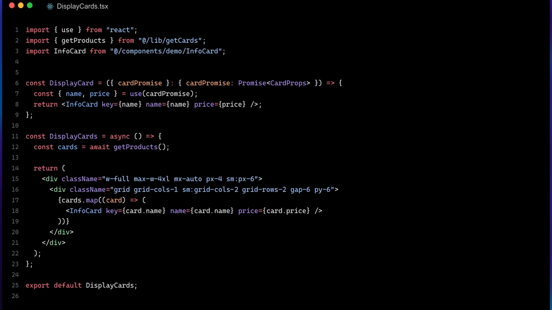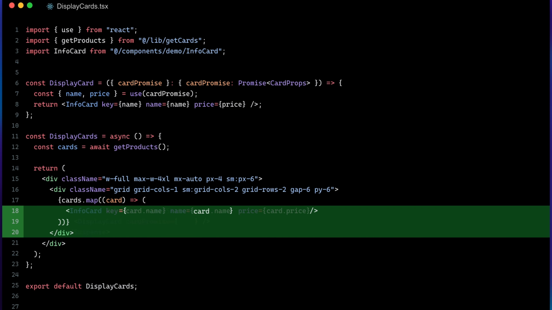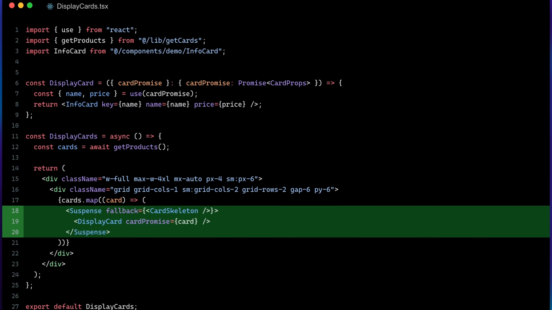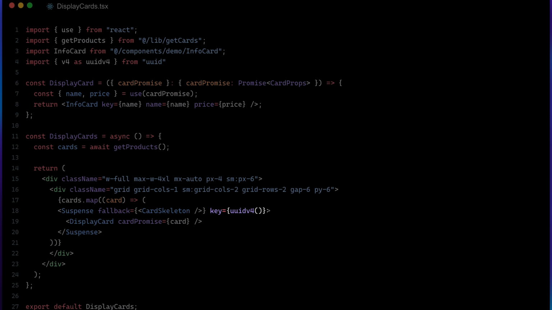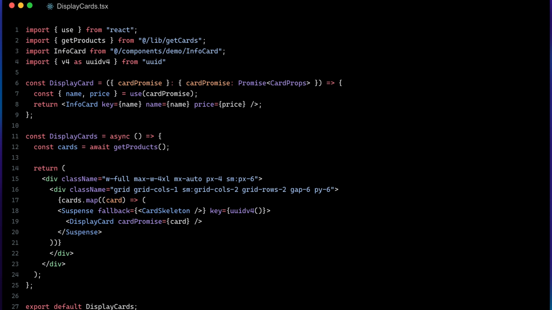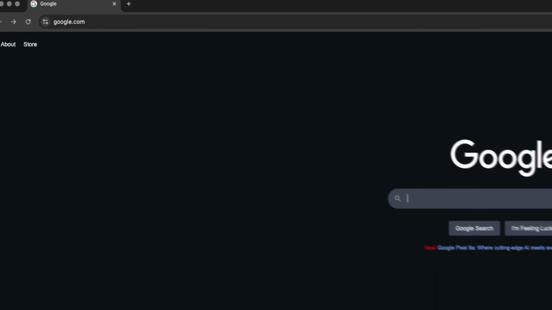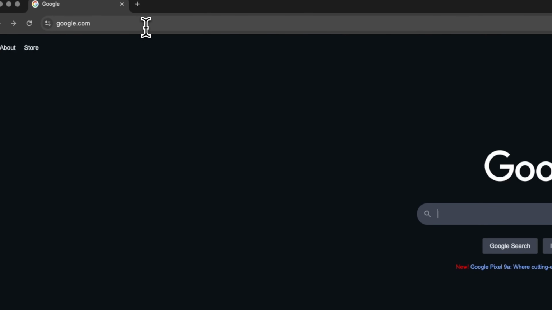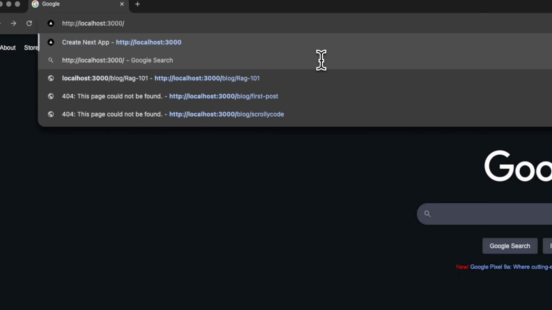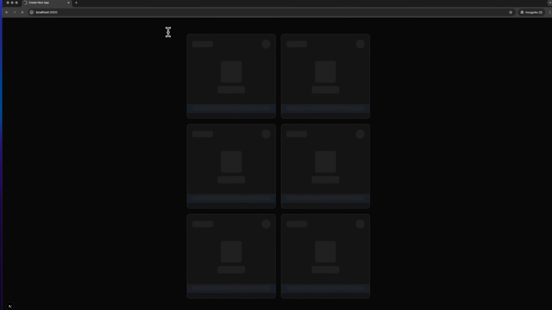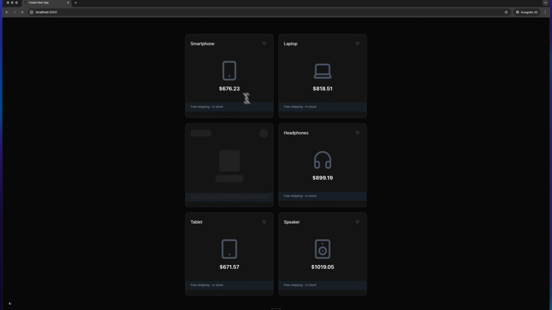Step 3. Wrap each DisplayCard with a Suspense boundary and pass it a skeleton fallback. And the last step is to add a UUID to assign a unique key to each card within the Suspense. Now save your file and let's test the result. Once we refresh the page, you will notice that as soon as one product is ready, it renders. There's no need to wait for the rest. It feels snappy, smooth, and reactive.